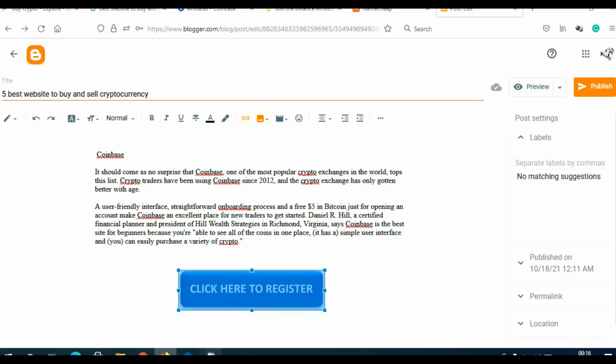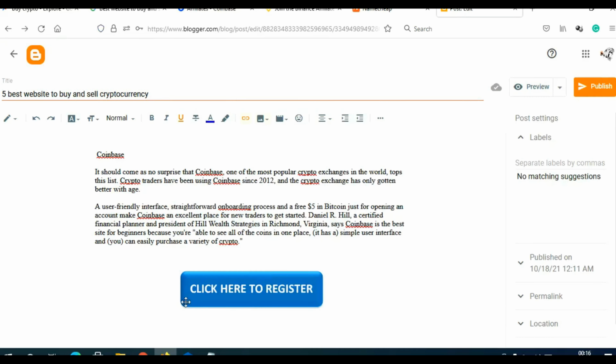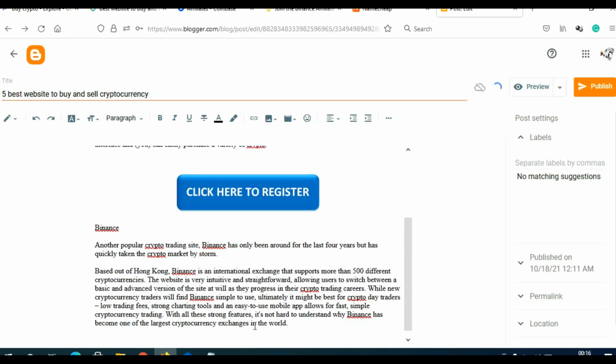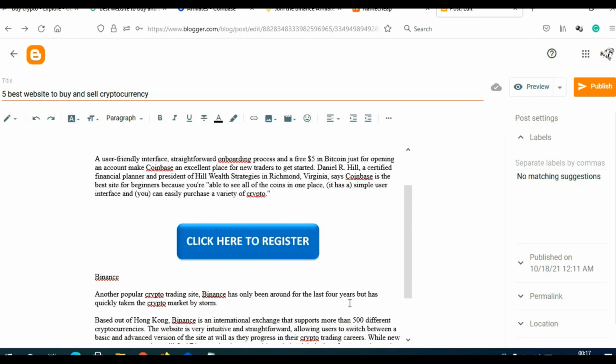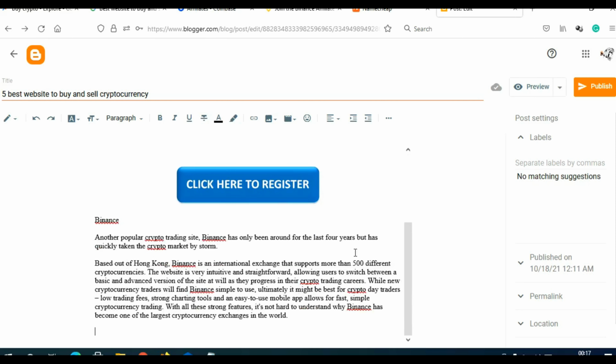And then you just need to do that for Binance in this case. Just copy here, and paste here, and again just add the same blue button, click here to register, on the bottom of that review, and so on and so on. And after you finish, just click here on publish, and that's it. And actually this is not that hard. You can write these reviews in less than an hour, and you can publish that here on your Blogger blog.